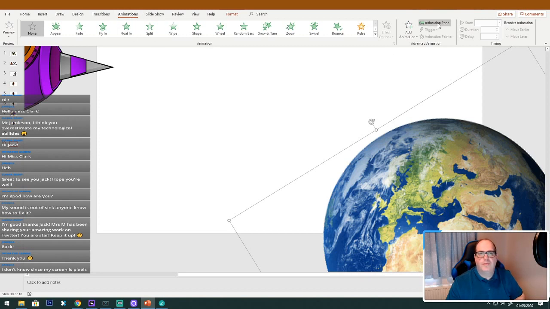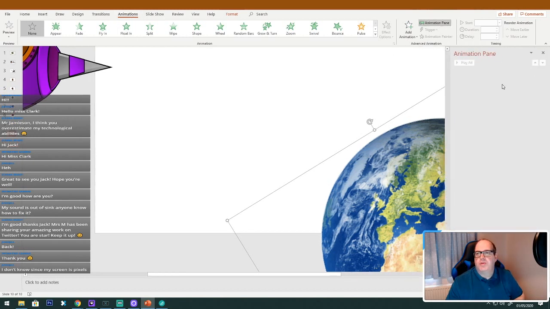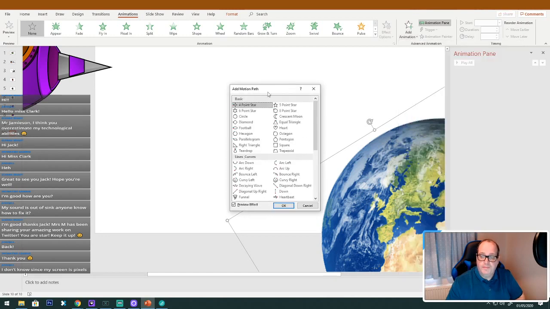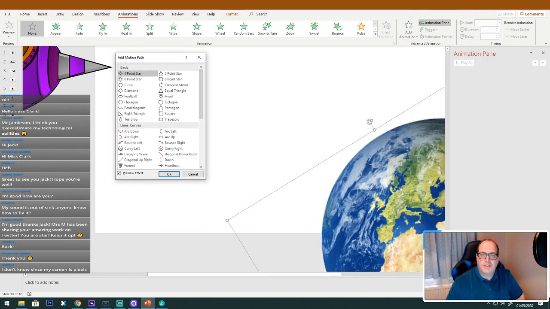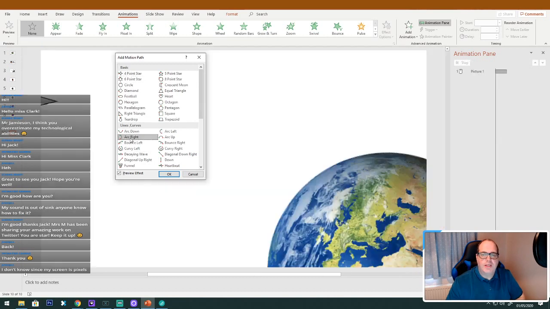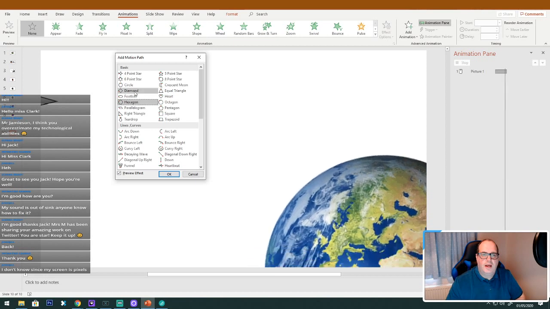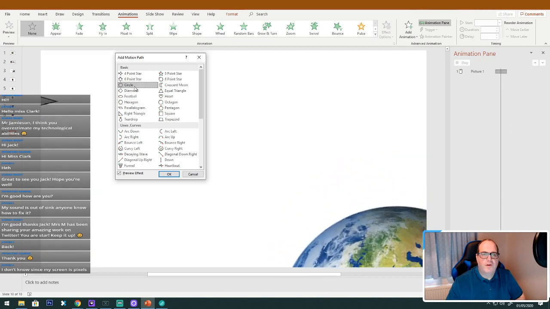I'm going to go to animation, and I'm going to put the animation paint on, which is the little box at the side, and that tells me where things are going. So I'm going to add an animation. I'm clicking on the Earth first of all. I'm going to click add animation, and we're going to put something called a motion path in. I'm going to click on more motion paths. So this tells me in different ways that this can move. So I can make it arc. I can make it go in a hexagon. You can see it moving off down in the corner. Go in a circle.